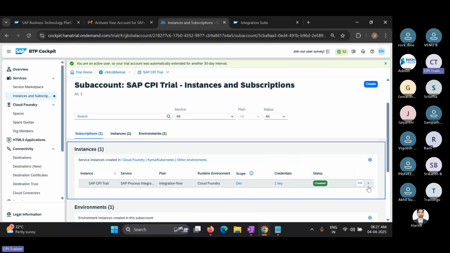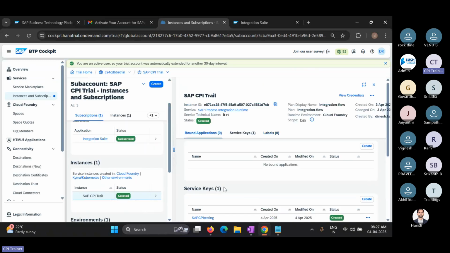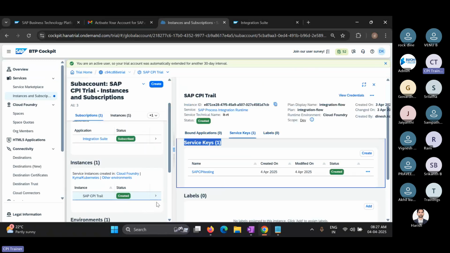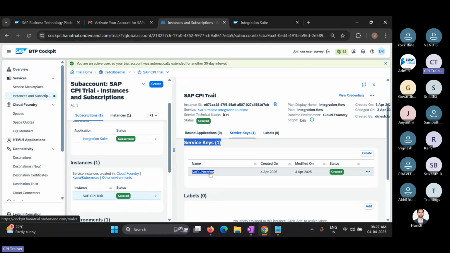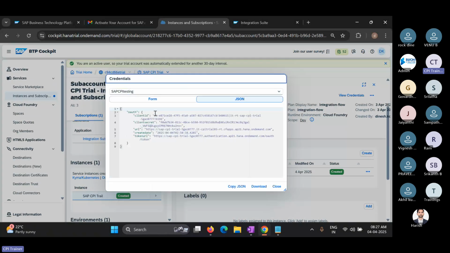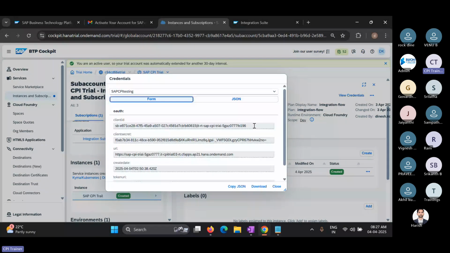Here we have an option called service keys. When you select the arrow mark here, it will take you to the service keys. Here you need to create a service key. Once you create a service key, it automatically generates a user ID and password, client ID and client secret. Forget about the URL endpoint and creation date.